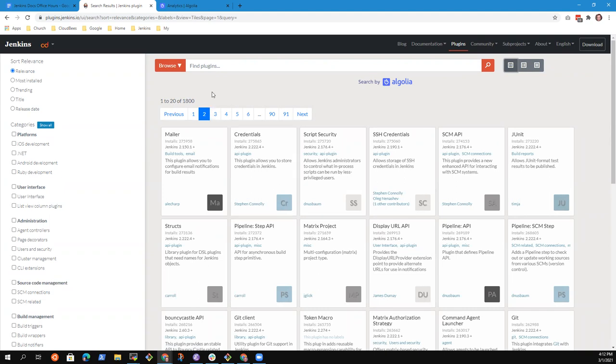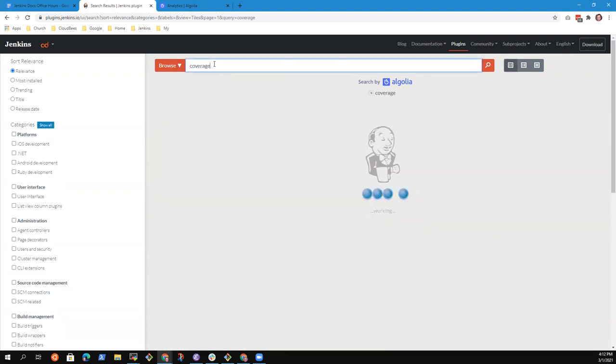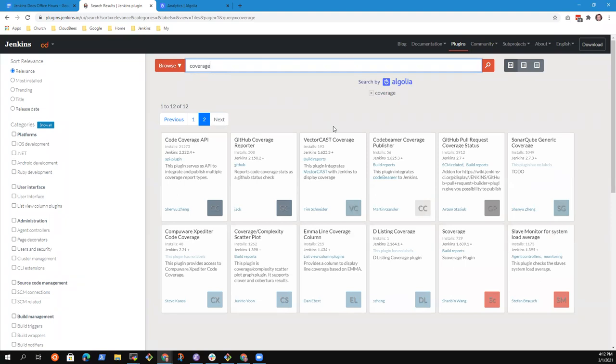Search for coverage again. When we did coverage last week, I didn't want to go down the rabbit hole with everybody else there. That Jacoco plugin that we were looking at for how poorly documented it was, it was supposed to be for code coverage. And I don't think the search picked it up last week when you did that.